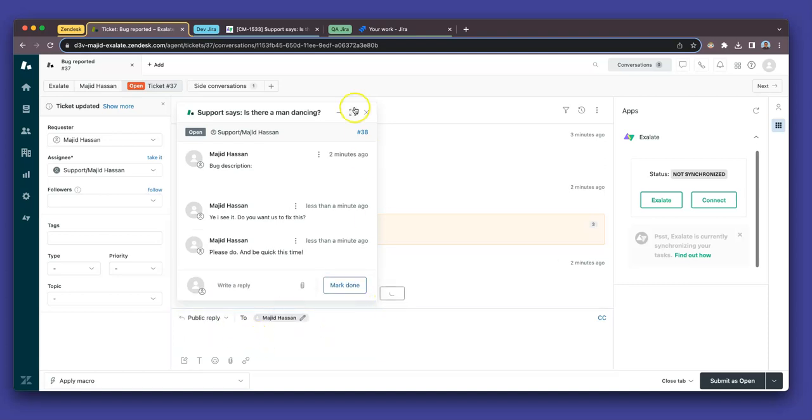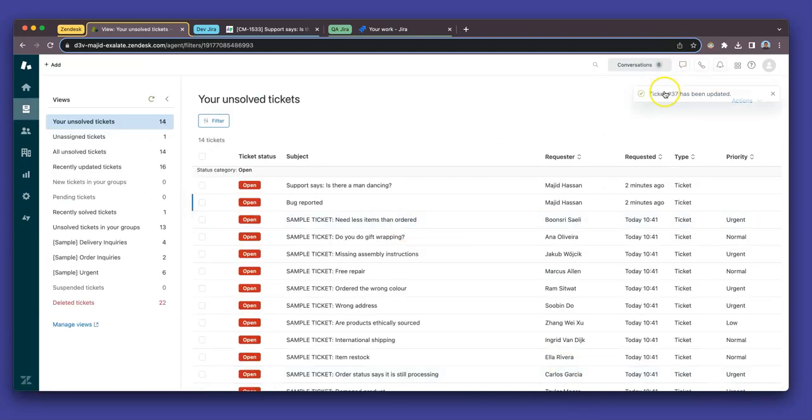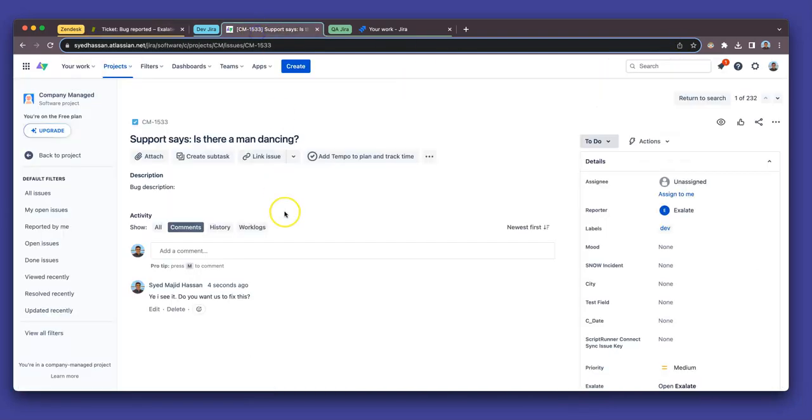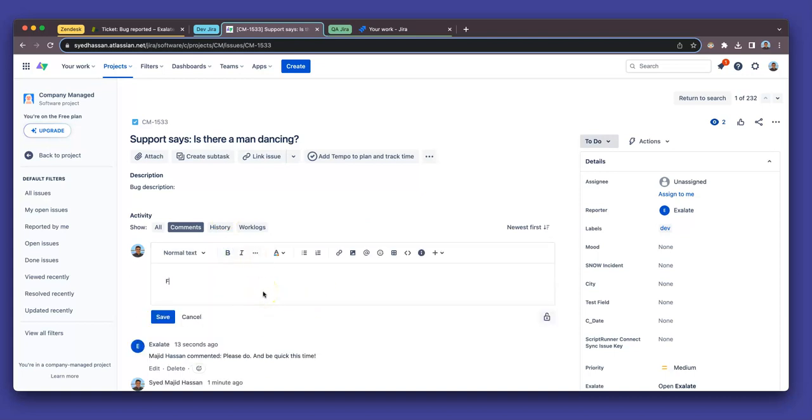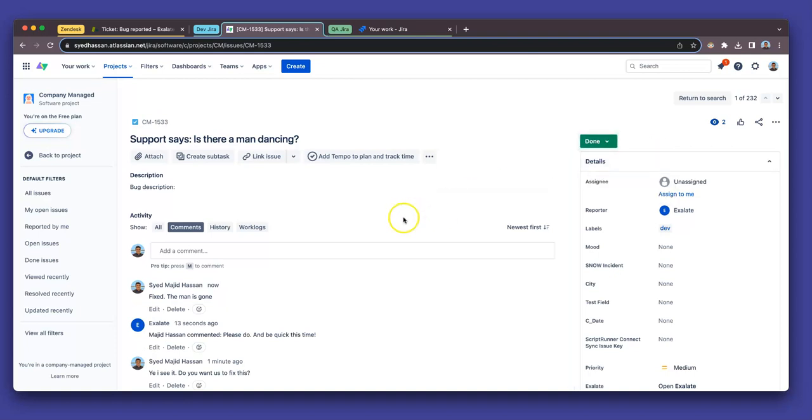So support replies, and again, the workflow continues. He can reply to the customer. Great. And the flow continues. So let's say that the comment we made, please do and be quick this time, would continue. And so let's say the flow continues and finally the developers fix it, and they mark their issue as closed, as done.